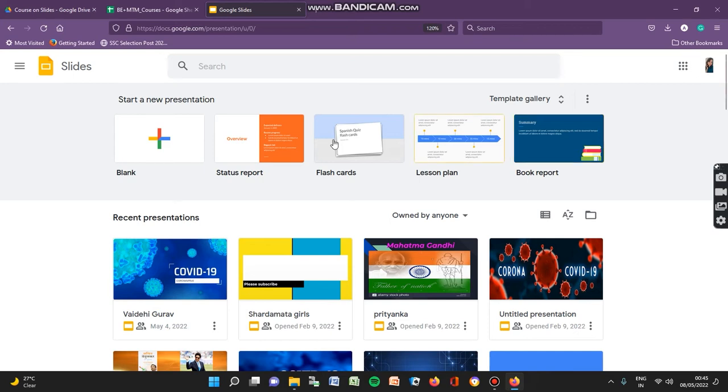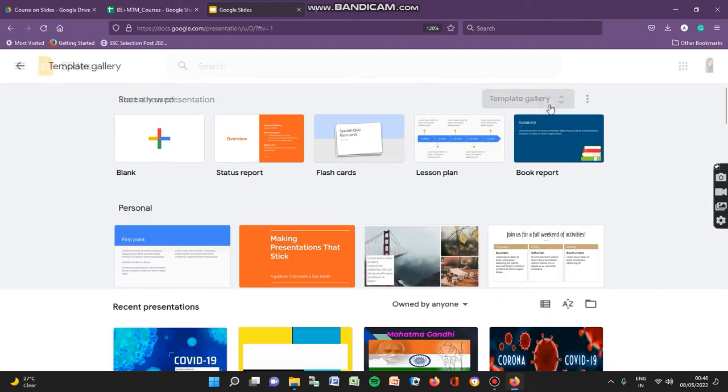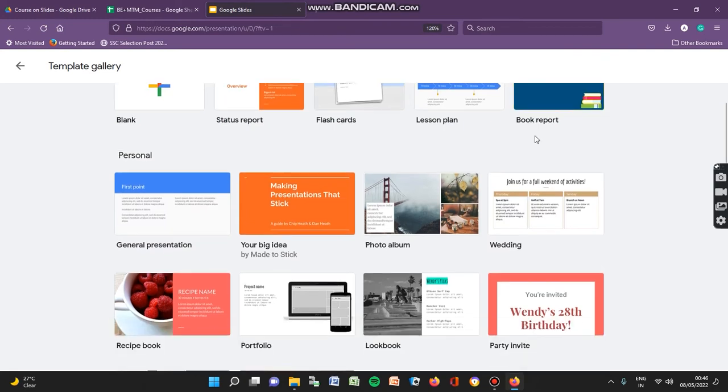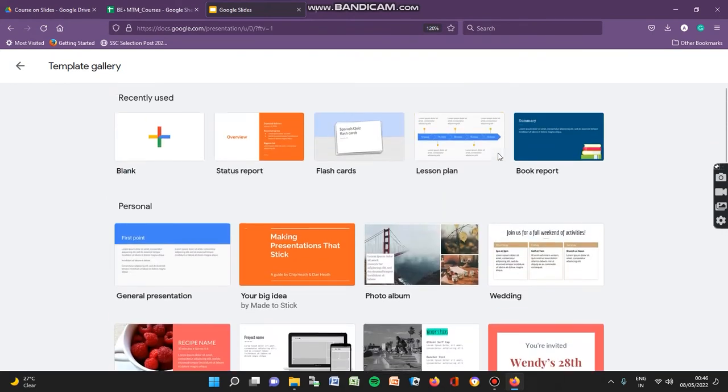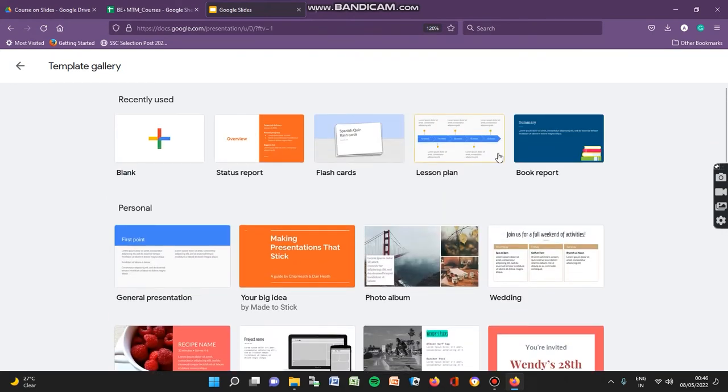So what are these? These are all known as templates, and over here you can see the name template gallery. When we click on this template gallery, it will give you so many options of already created content, actually content ideas, to be specific.